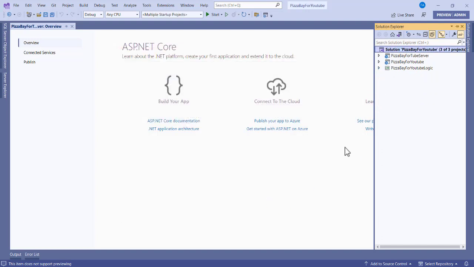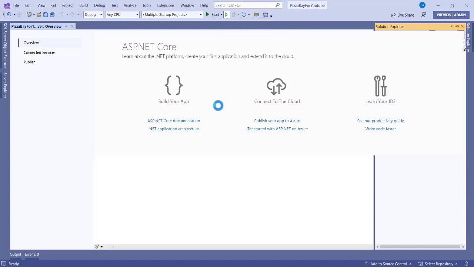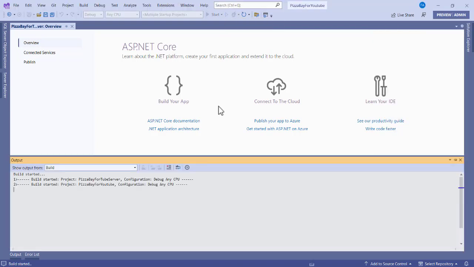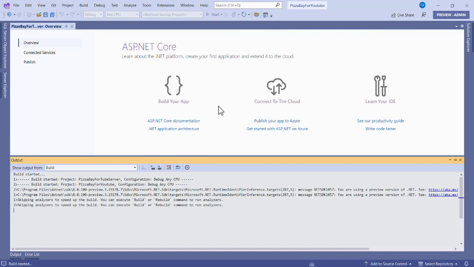So now we run the application. Let's run the application and see what we're going to have now as a default or template one. You can click on this button to run the application. So let's wait while it is running. It's building the application, and if you check here, you can see that we have a message, and this is the type of the SDK that we have, that is 8.0. Now you see you are using a preview version of this.